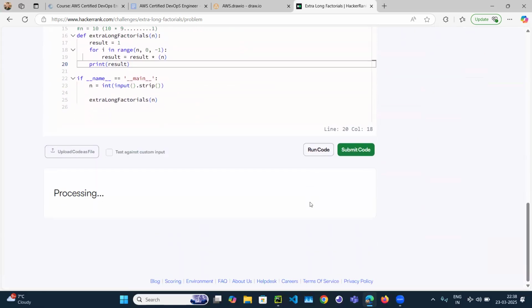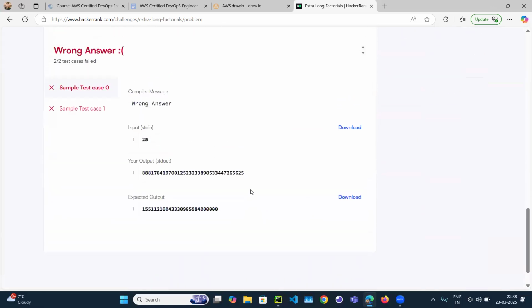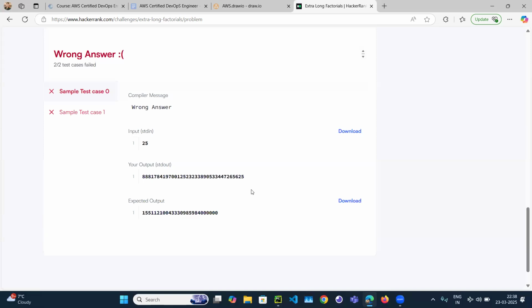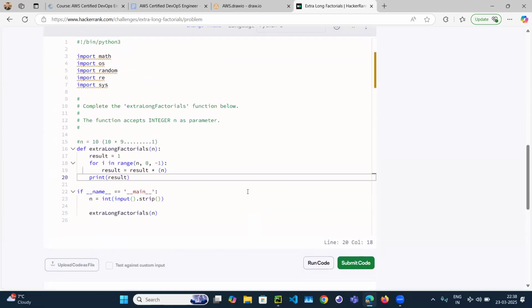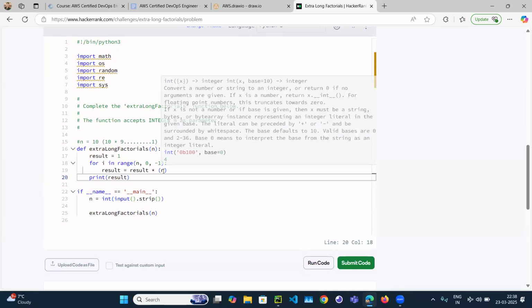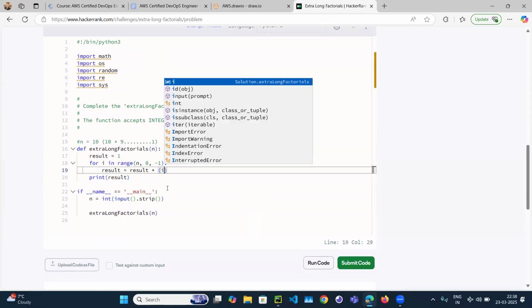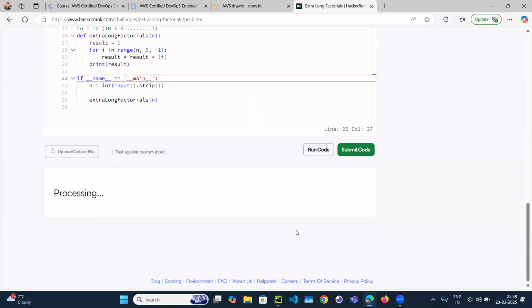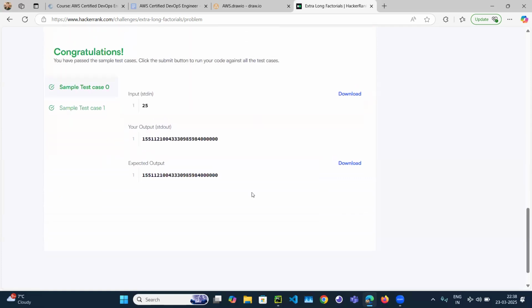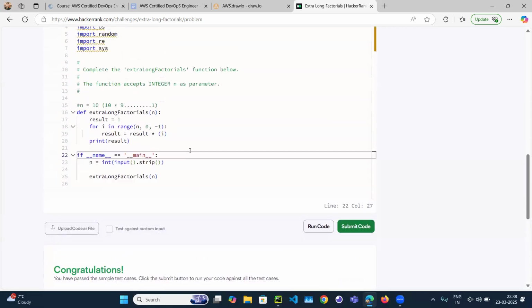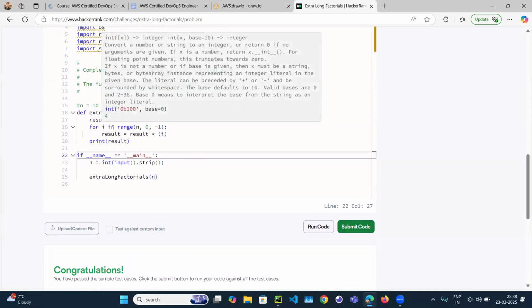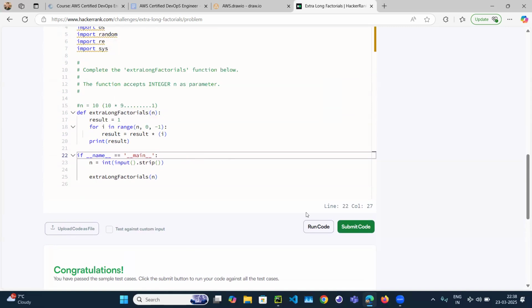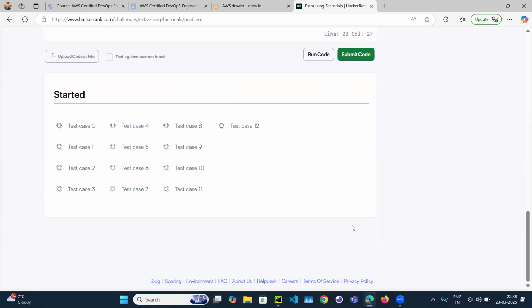So let's try to run the code. Okay, something is wrong. It should be i rather than n. Okay, the sample test case has been passed. Why is it i? Because i contains my number, right? n is i, then n minus 1, n minus 2. Right? Now try to submit the code.